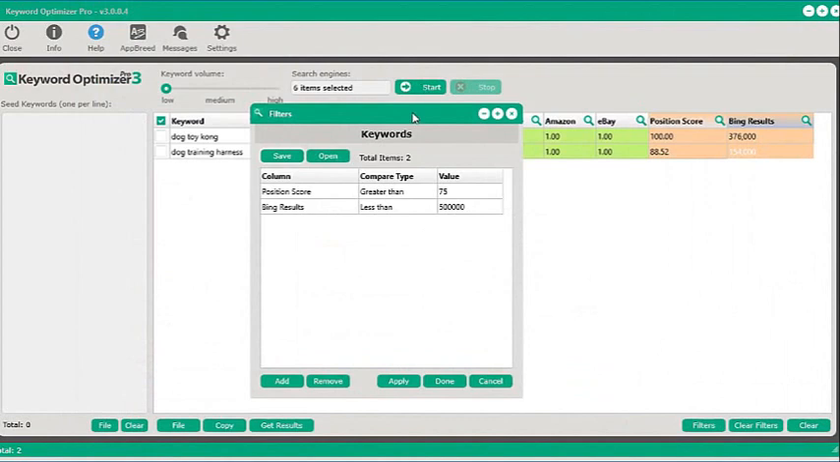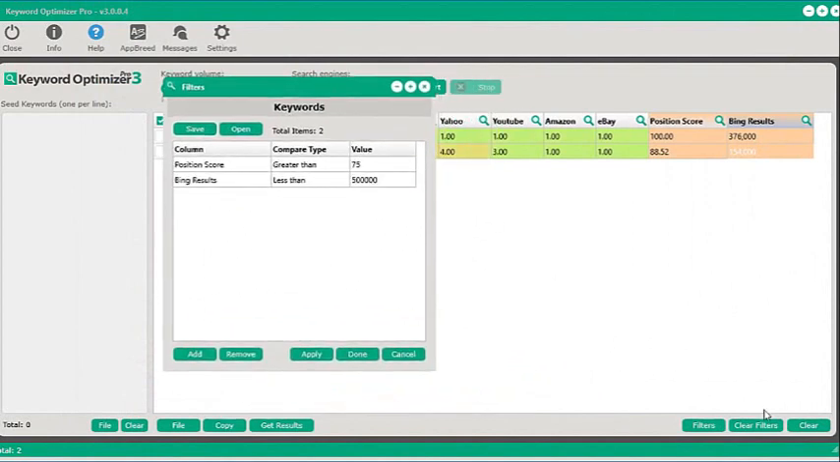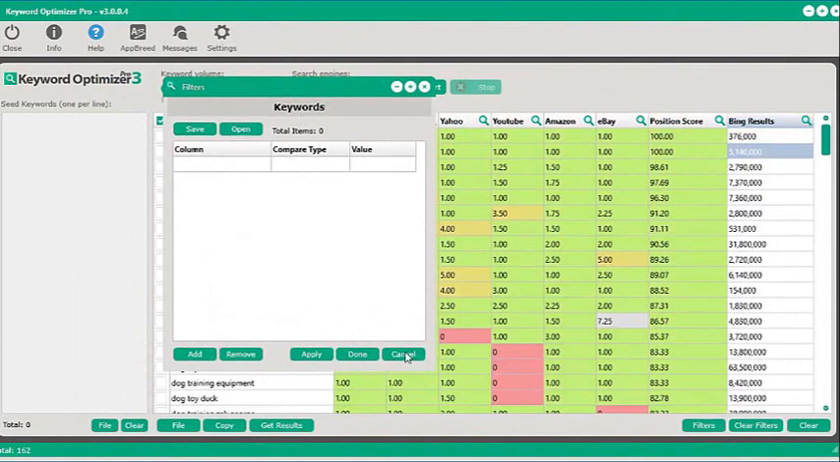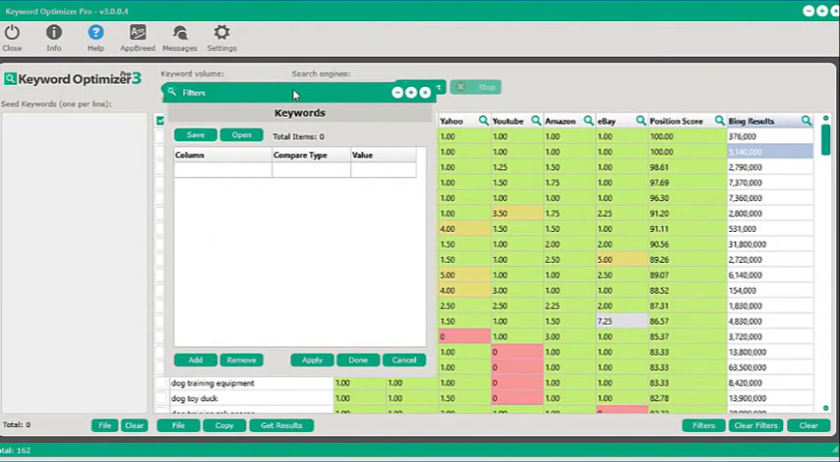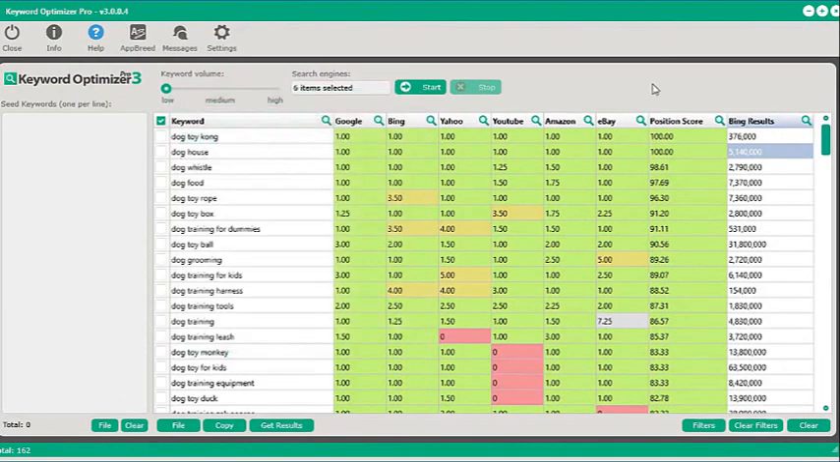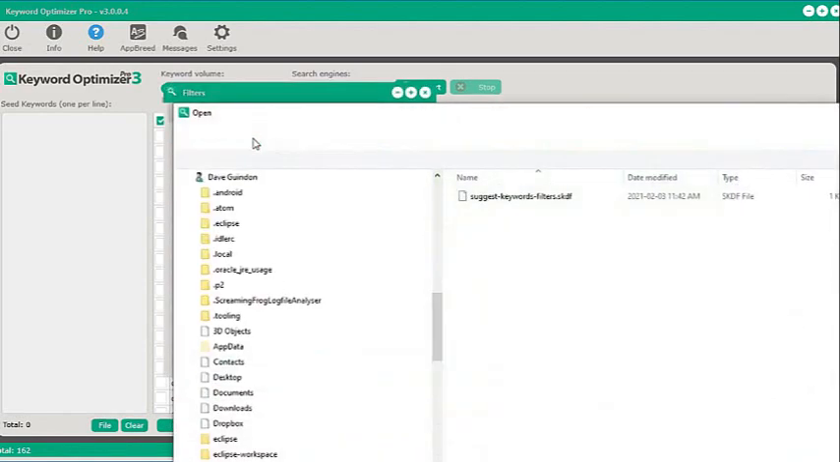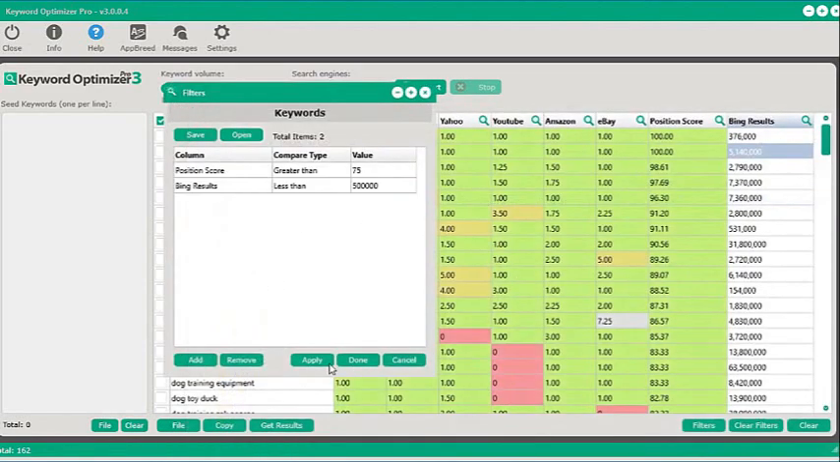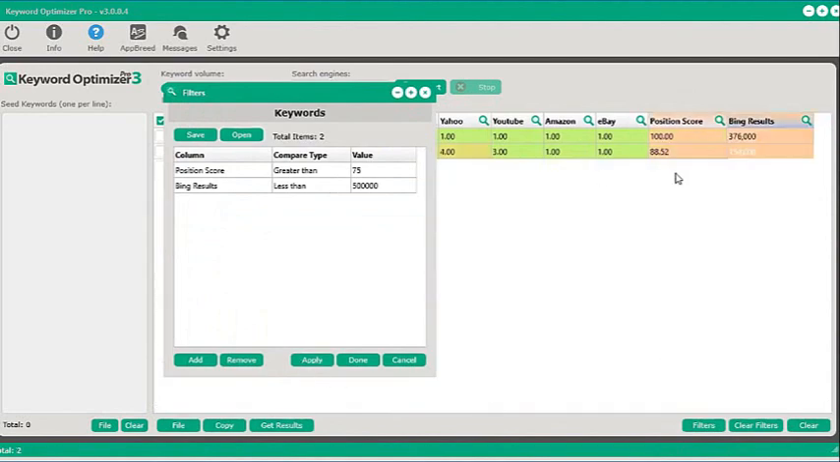Let's say we want to use that filter file. There's a couple ways to use it. You can first click the filters button down here and go open, and then open up that filters file. Just double click it, hit apply. Now there's a faster way to do this, which is really cool.